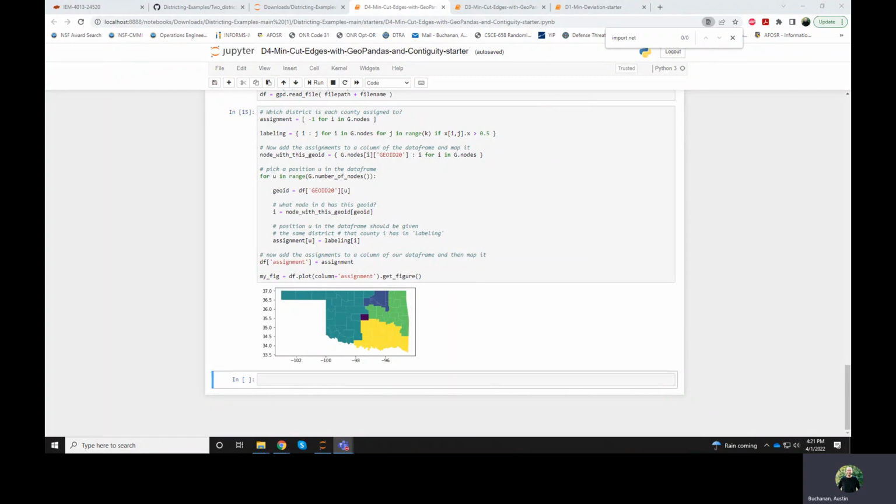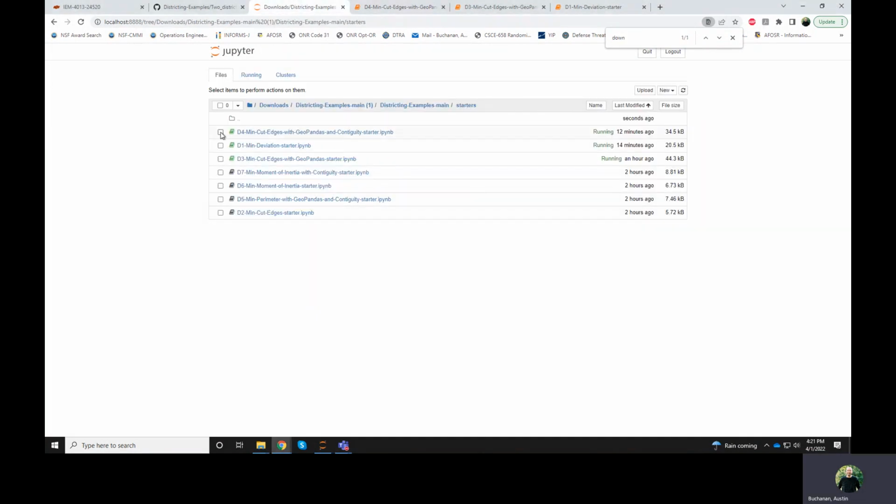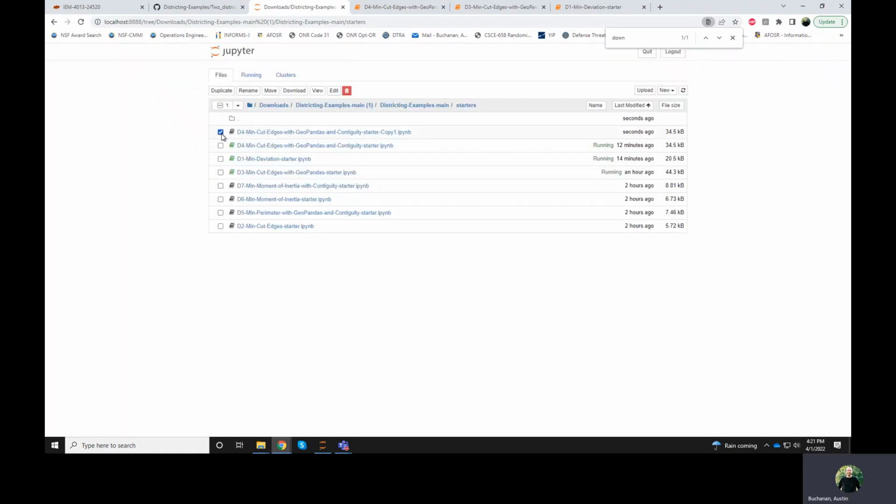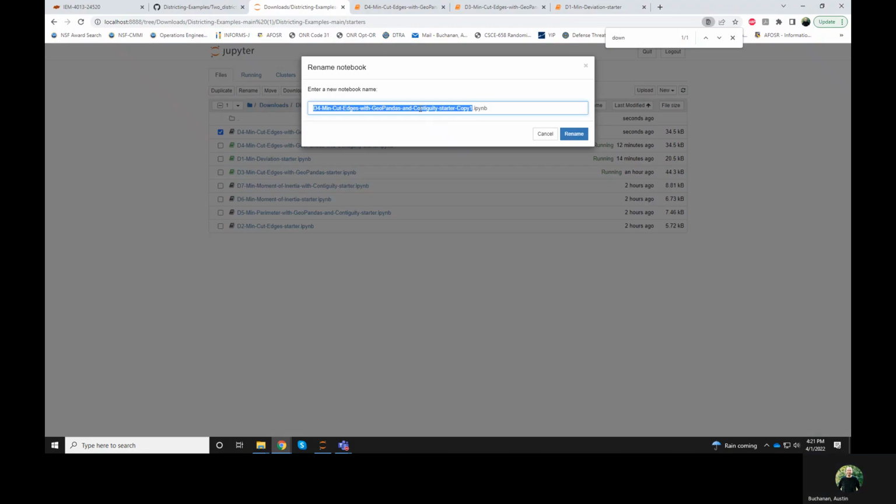Okay, I'm going to do a slight twist to the previous code that we just wrote. So let's go ahead and take whatever we had just written, it was called the D4 starter. Let's duplicate that. And instead of min cut edges, we'll do min weighted cut edges.